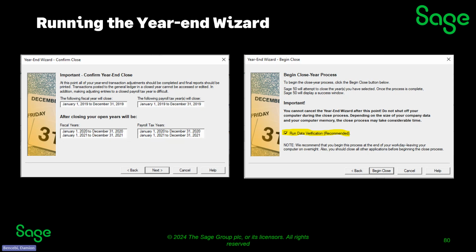Depending on the size of your company and other factors such as computer memory and if the computer is a standalone or a local network workstation, the process can take a while. Click Begin to close and you are ready to proceed.